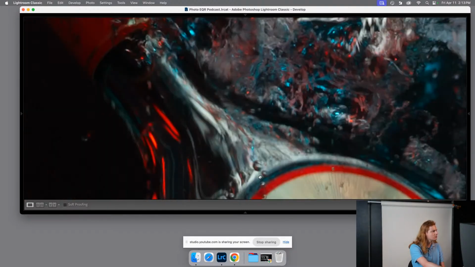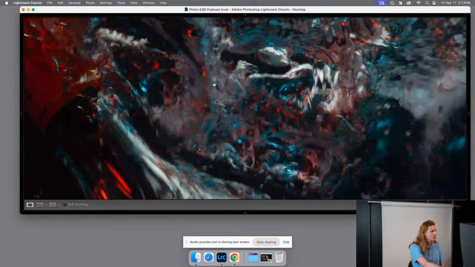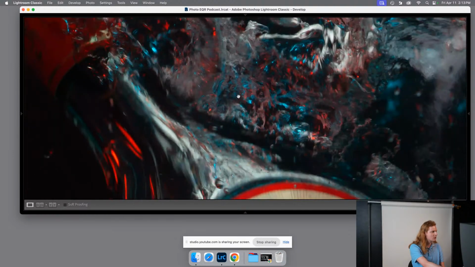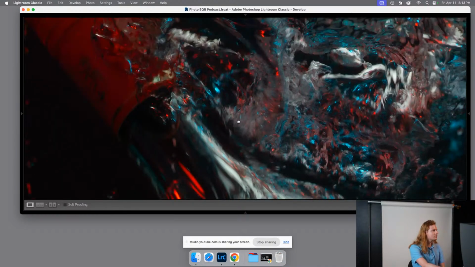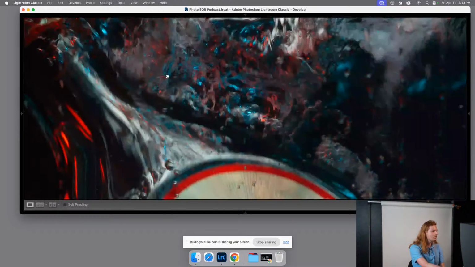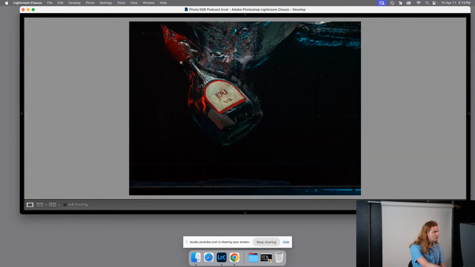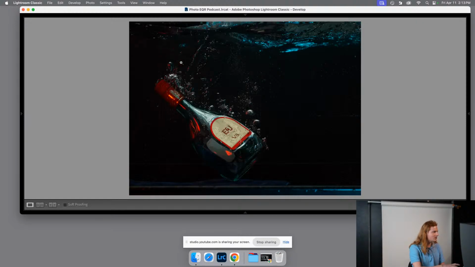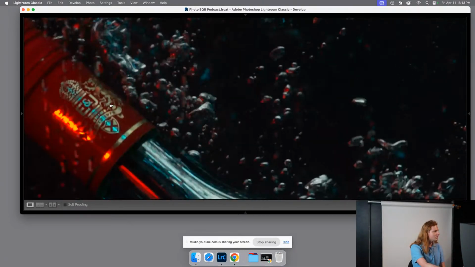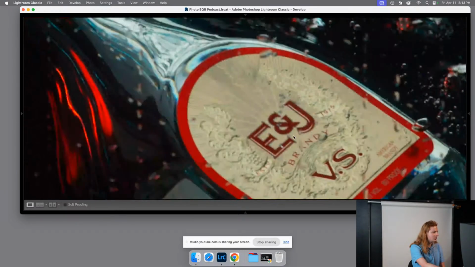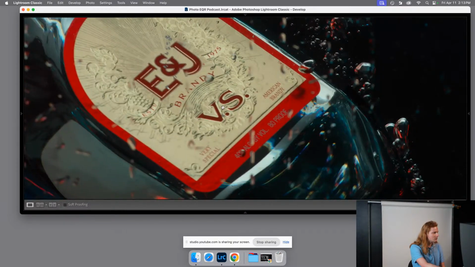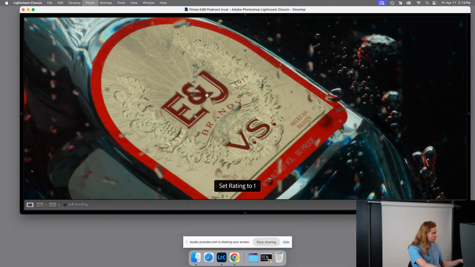This one's pretty blurry, but the water's really cool. Definitely motion blur in the water. We're not freezing it solid. We'll think about this one. I like the water a lot. That's pretty sharp there. And towards the bottom here, this one I think is good.